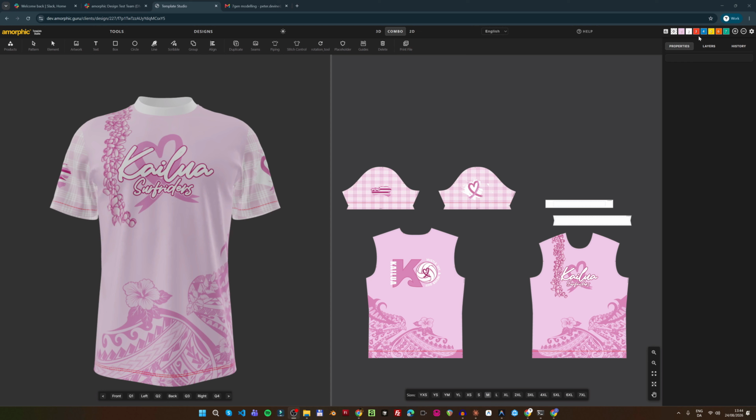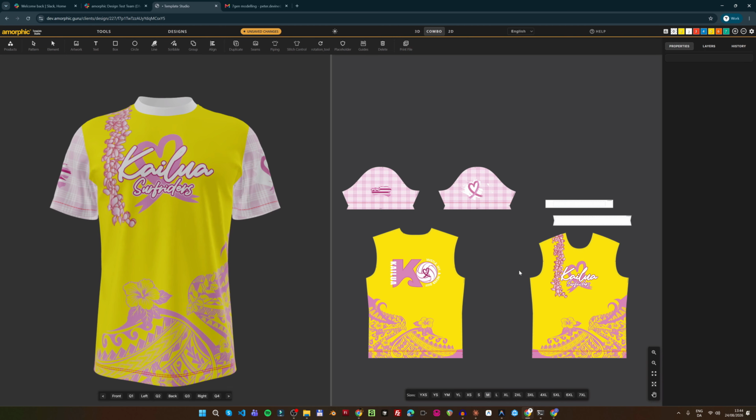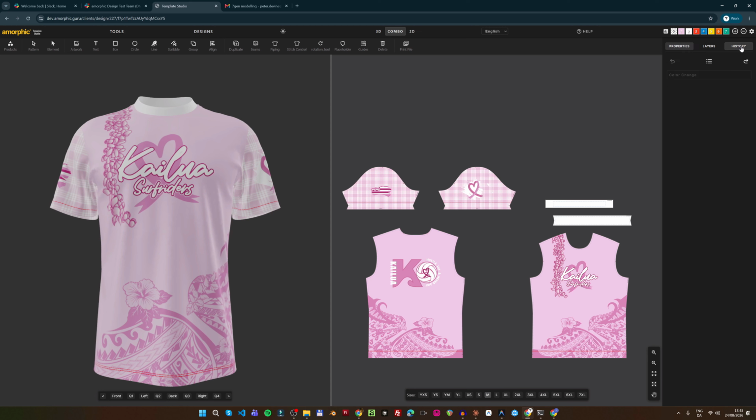So you can see this one has a pink and a white. If I change that pink to yellow, you can see only certain elements are updated where that was the fabric color. The logos, etc., are static images. So undo that. Control Z works with color now, so you can always go into your history or use the undo if you change a color and want to change back.